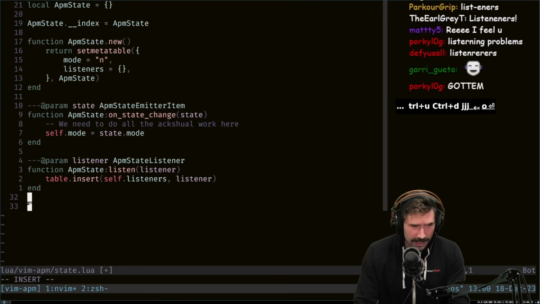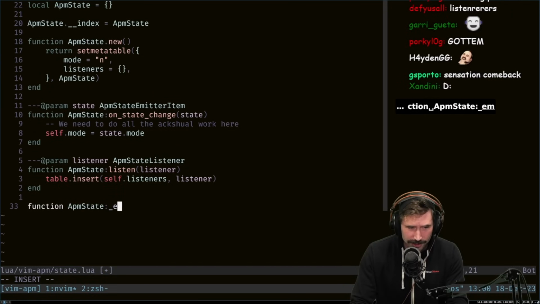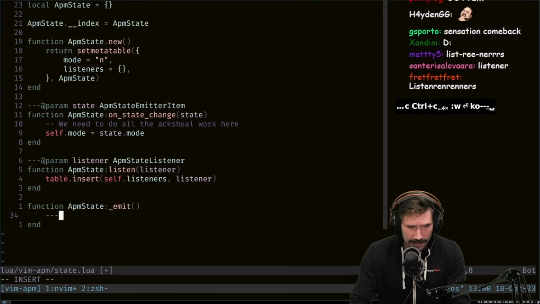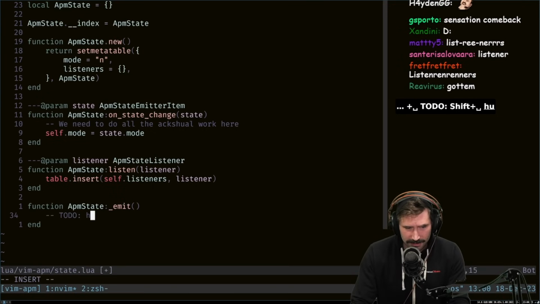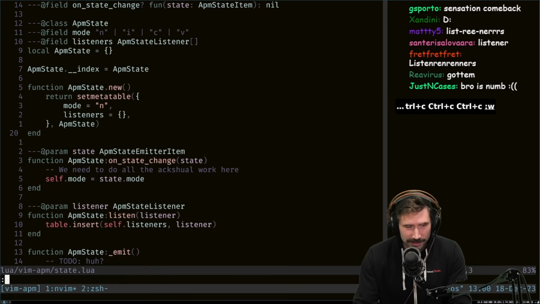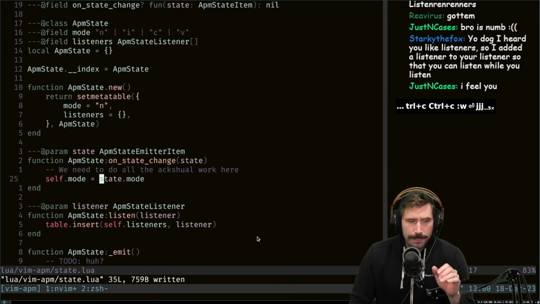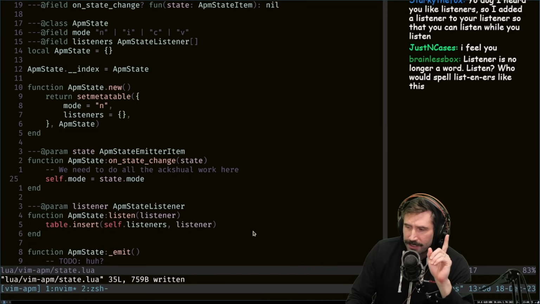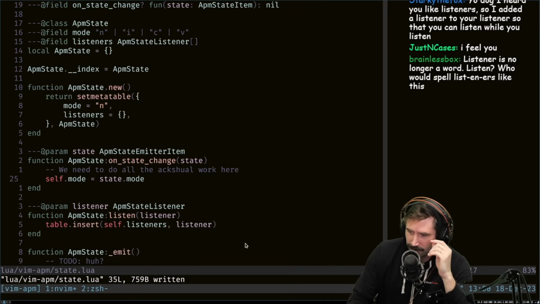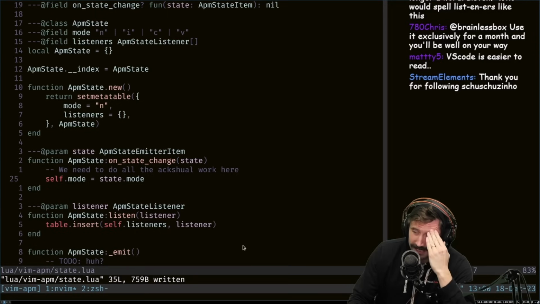All right, so I hate the fact that I've typed the same set of code twice just to avoid the fact that I don't know how to test it. I really hate this. I really don't know what to do with this. All right, so let's try to figure this out. Listener is no longer a word. Who spells listeners like this? Why are you doing that? I can't think now. I'm struggling here.